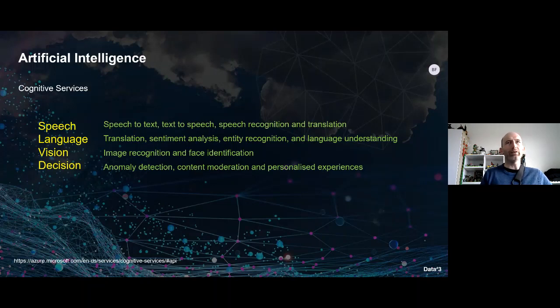Within language, we have translation, sentiment analysis, entity recognition, and language understanding. Vision, we have image recognition and face identification. For anyone who's ever used their face to open up their smartphone, that is vision. And under decision, we have anomaly detection, content moderation, and personalized experience.